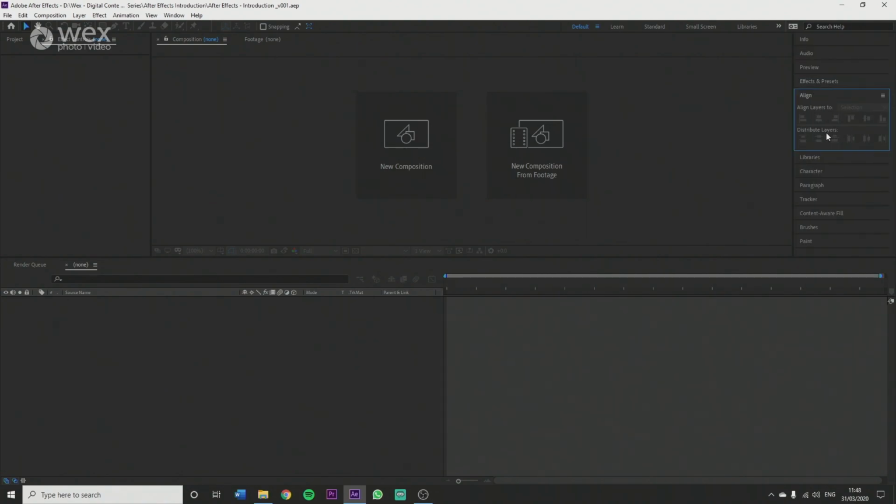This is very useful for making sure that things are central in your composition, whether that be central vertically or horizontally or both. It also allows you to align things to the left or right or to the top or the bottom, depending on your preference and how creatively you would like to organize things.